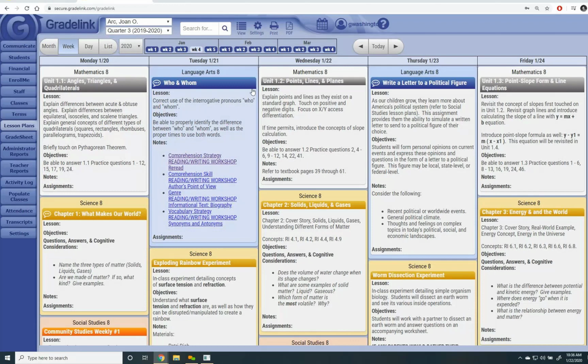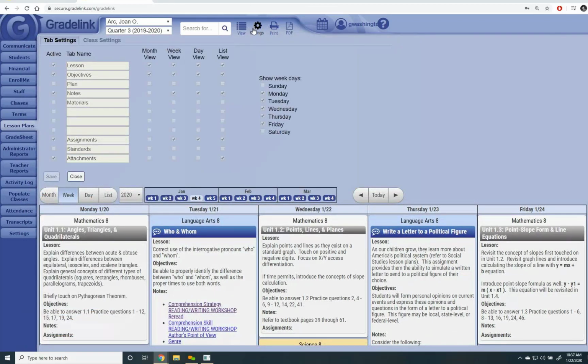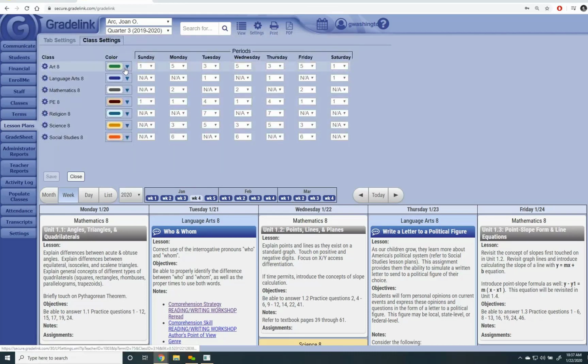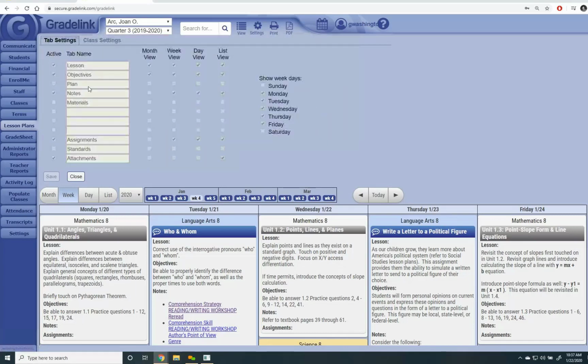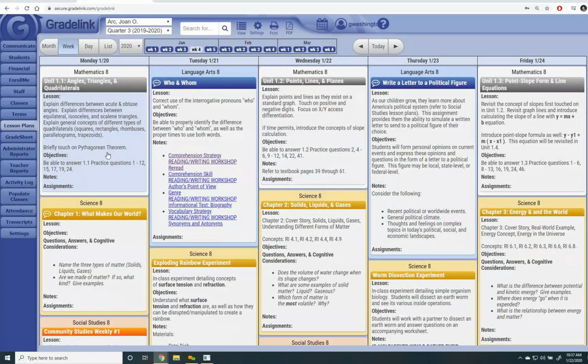Now, everything about lesson plans can be customized by the individual instructor. The color of the classes, the order of the classes, the content of the lesson plans, these are all things that can be adjusted just by clicking the settings button at the top of the page. And you'll notice when I click on this, I'm able to change the tab settings, so the content of the lesson plans, or I can click class settings to adjust things like the color. I can make adjustments to what order it shows up depending on the day of the week. I can make these different things repeat bi-weekly if I'd like to do that as well. So I can make adjustments to lesson plans on an instructor-by-instructor basis.